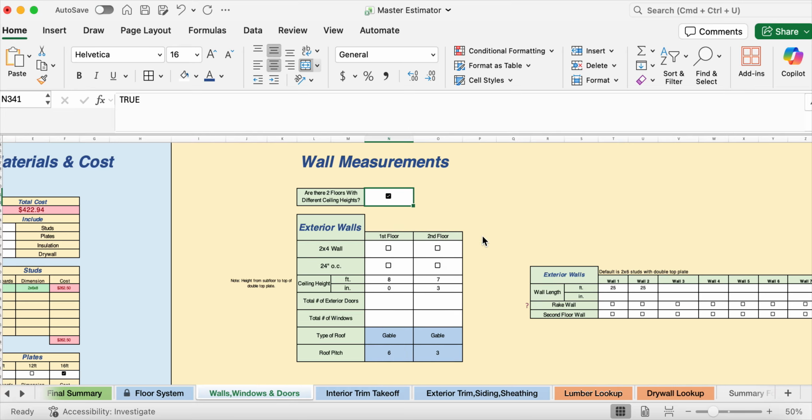So if we have two different stud heights for different floors, we can put that in right here. And then whenever we are in our second floor, all we do when we put in the length of our wall, whatever it may be, is make sure we click that second floor button, because that will tell the program, hey, let's do studs at this length in our second floor section.